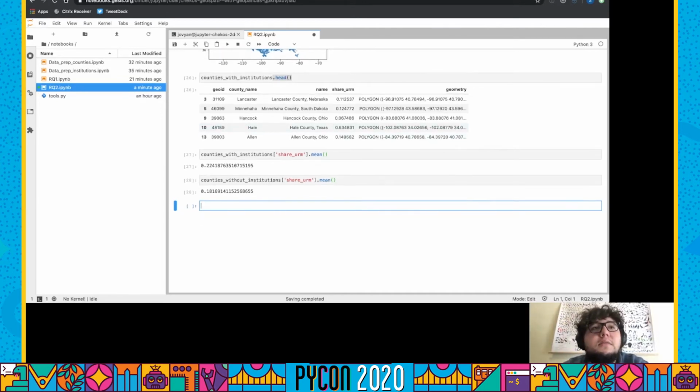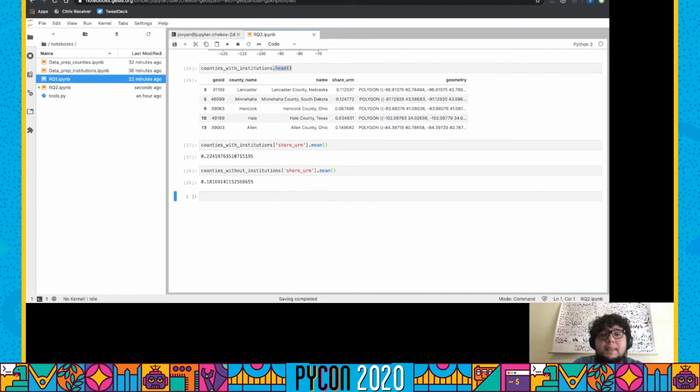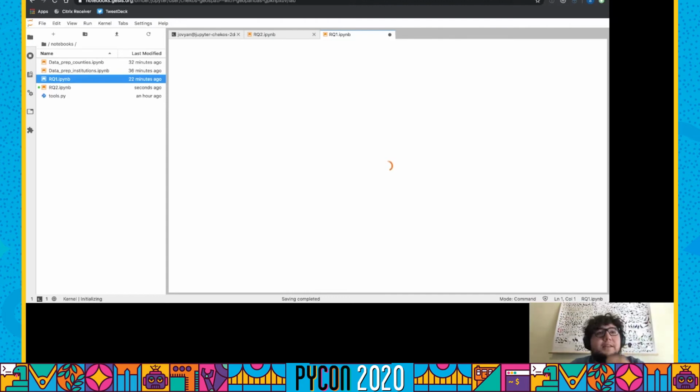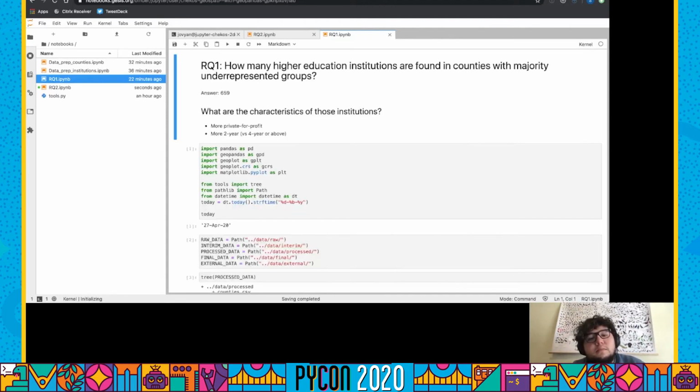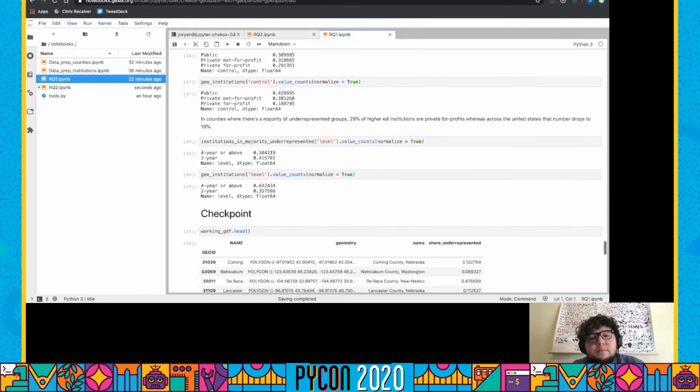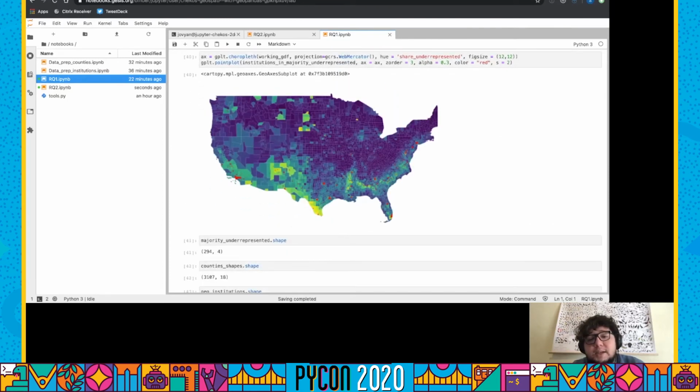So in counties where there are no institutions, they tend to have fewer underrepresented minorities. Yes. That's interesting. Because if you remember our RQ1 maps, it seems like there are only very few colleges in the counties where there's a majority underrepresented minority. You would think, okay, if there's no institutions, there's probably more underrepresented minorities. But that's not necessarily the same. That is about majority underrepresented minority in a county, and this is about all counties.